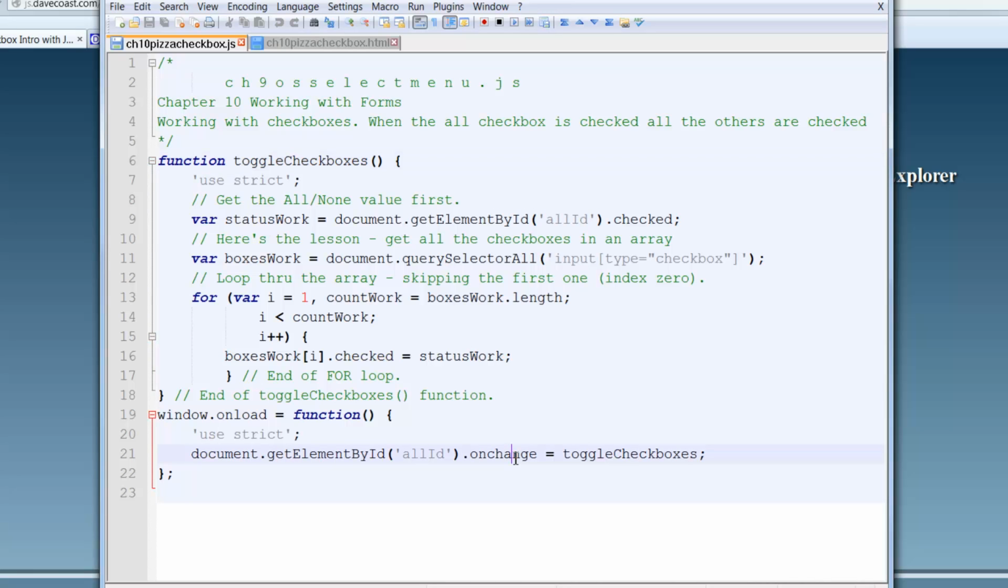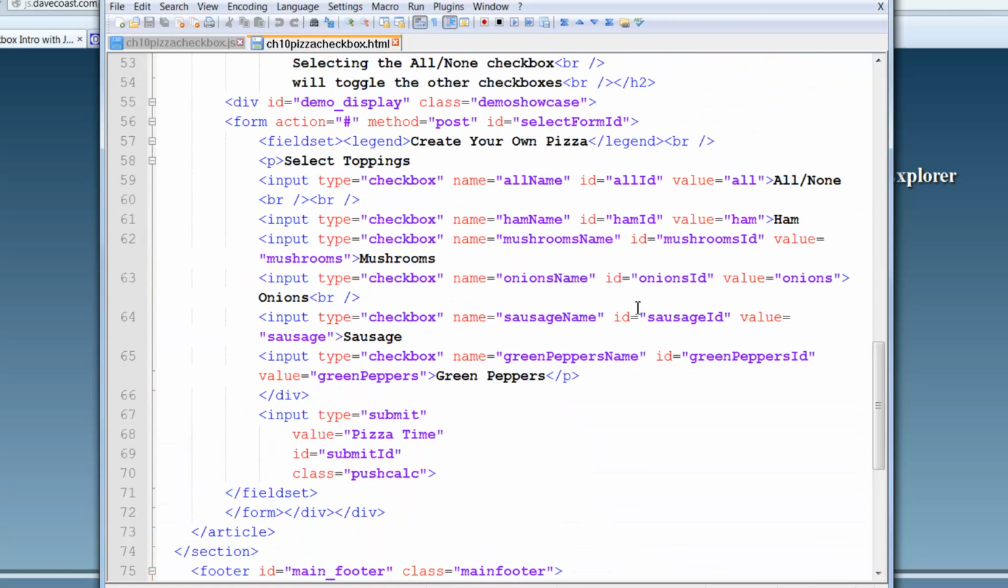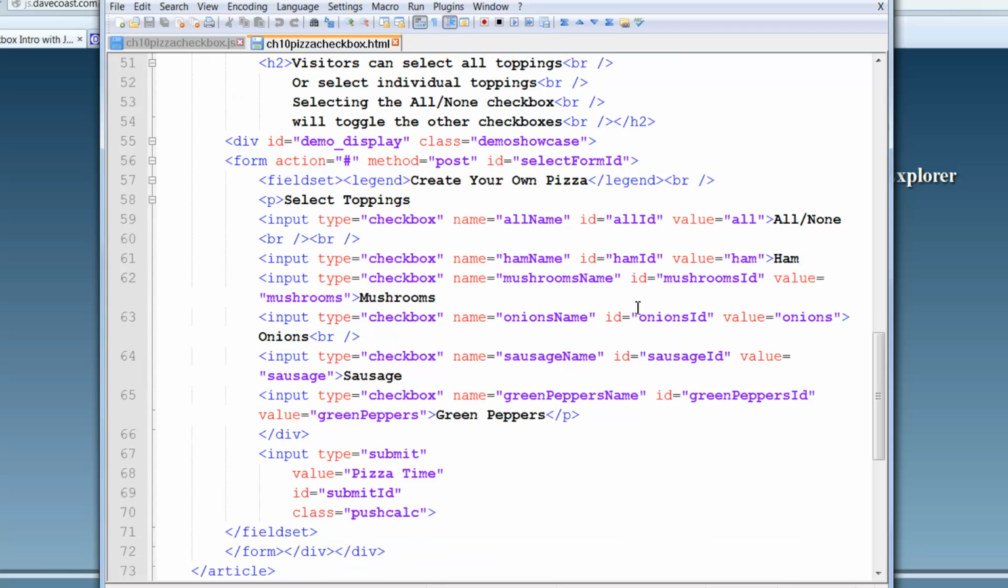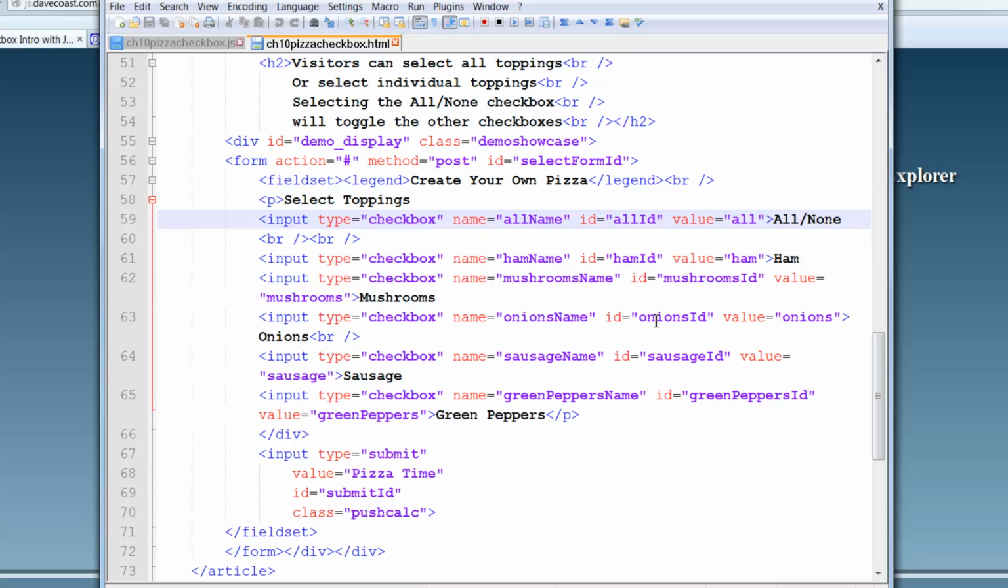So whenever that is changed, we're turning on a listener event for change, and that's the allId attribute. And we can look out here into the HTML, and here's allId. It's a checkbox, and it's where it says select toppings. So if we look back here, it says select toppings, and here's that checkbox. So whenever this checkbox changes, it executes the JavaScript. And we will walk through that in Debugger in just a moment.